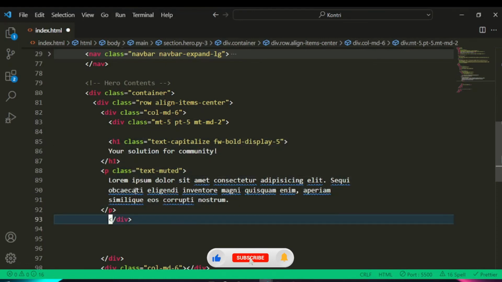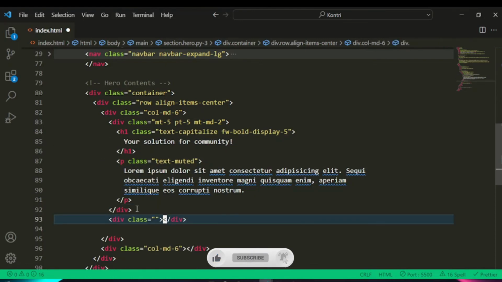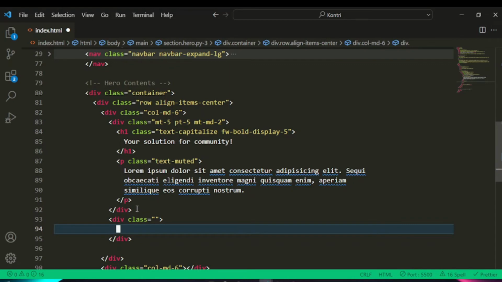So I want a div. For this div now, I want to make it get a button. So I will say a class of btn, yeah, I will say button. And this button with the class of btn, I want to make it get btn-primary also. So I want to make it be a blue button. So I will say class of btn btn-primary.